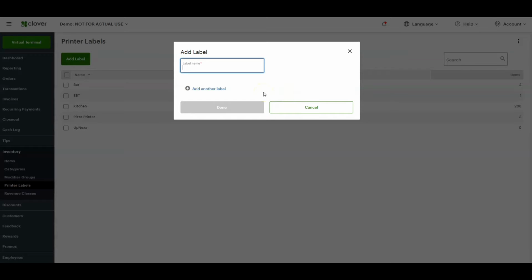A printer label is pretty simple. It's just you're assigning items to go to a specific printer. So for example, if you are a restaurant and you have a kitchen printer, like an order printer, you need to route specific items to that printer. So in order to do that, we need to create a label.